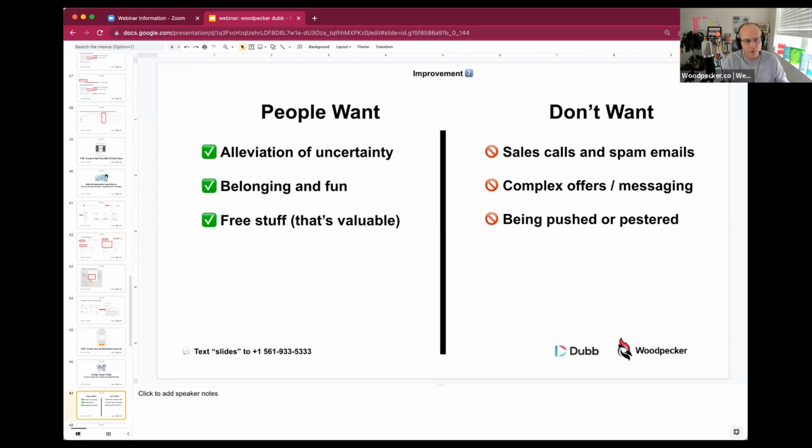And so anything you can do to create belonging and social experiences are going to be things people are gravitating towards. And finally, everybody knows this, free stuff that's valuable.